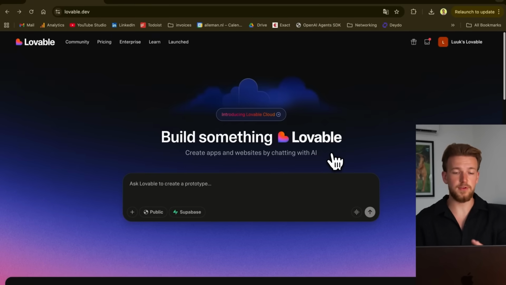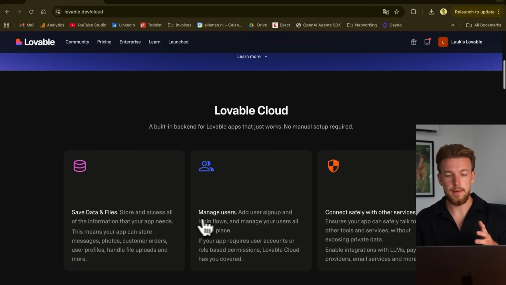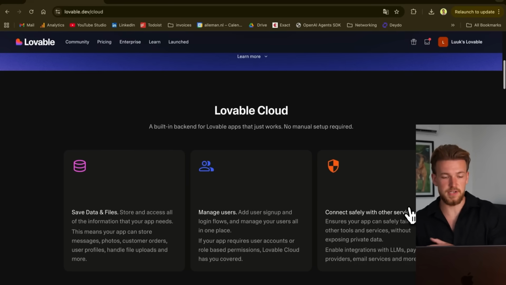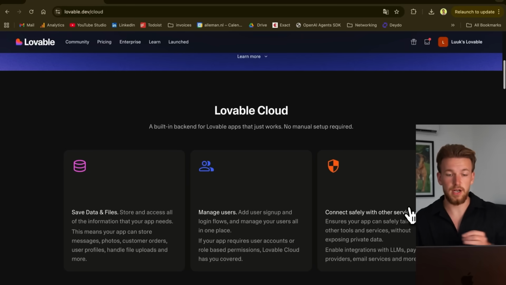If you go to lovable.dev, you'll see here introducing Lovable Cloud. So let's click it. We have saved data and files, manage users, connect safely with other services. And all of this was already possible, but all with the help of Supabase. We needed to set it up ourselves, understand table structures, understand edge functions, debug a lot ourselves. But now with Lovable Cloud, this is all done for us.